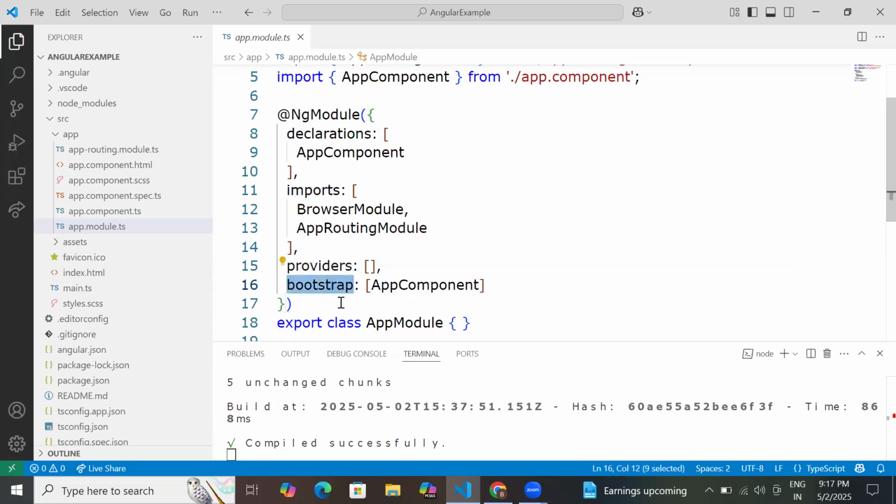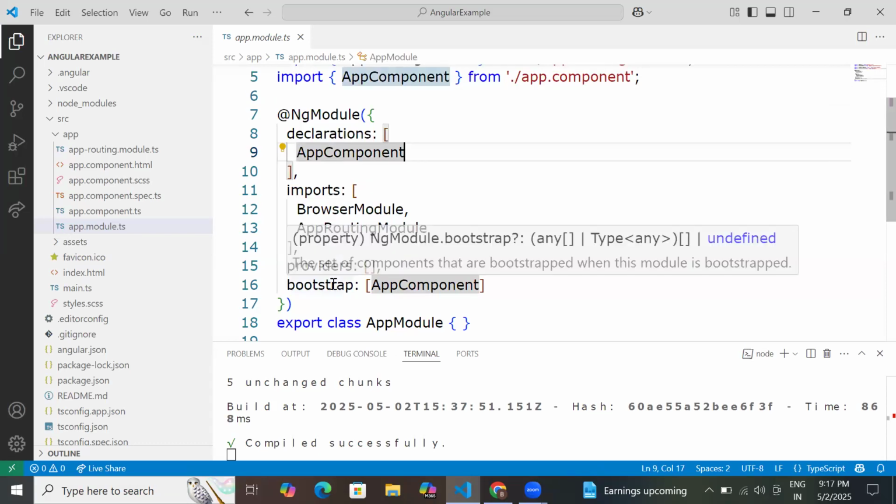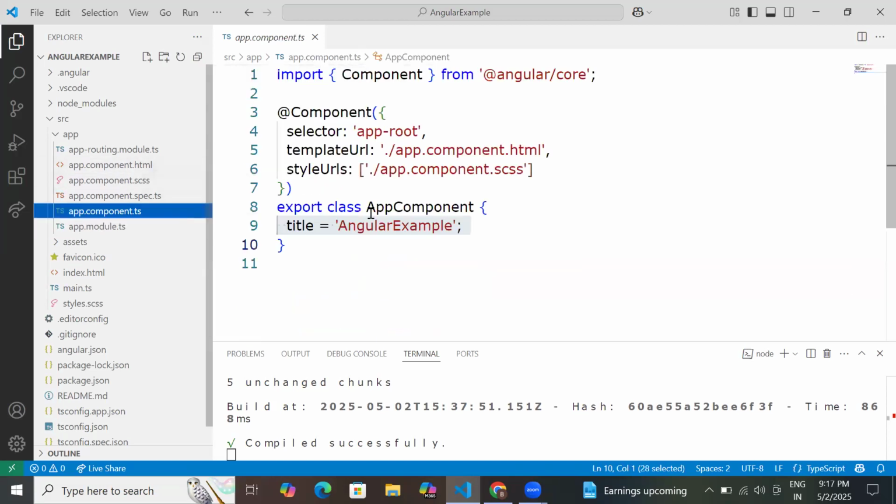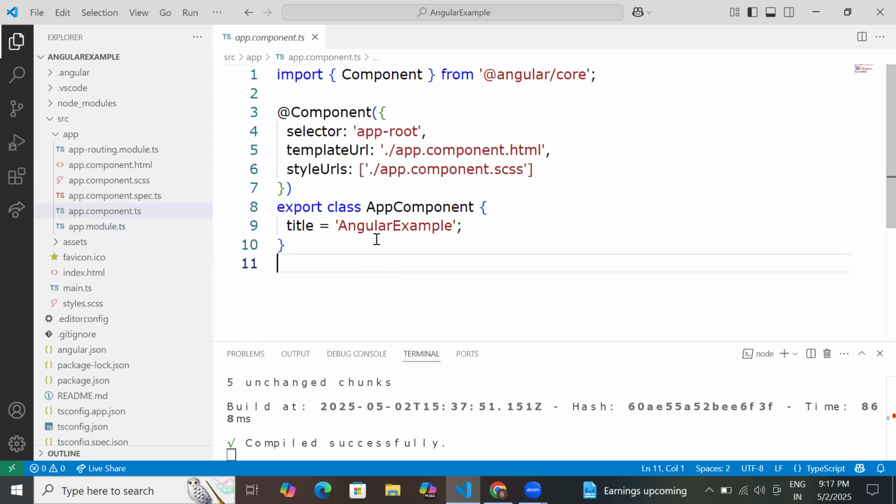Did you get my point? I'm talking about the 16 version of Angular. Whenever you create a component, by default, the component class will be registered here. Why are we making the bootstrap as app component? My startup component will be my app.component.ts file. Do you all clear my point? So this component will be executed by default.